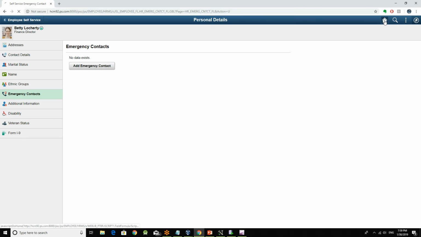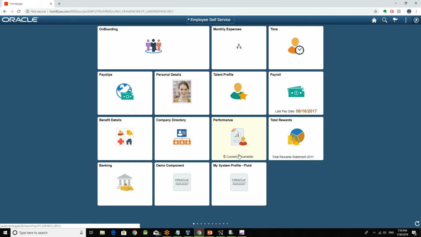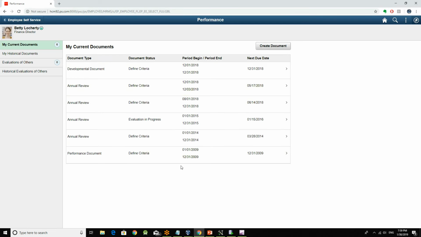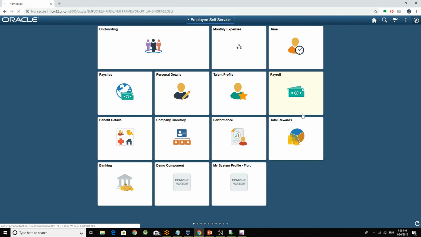Let's go back to the home page. This small box, which is called a tile, also contains graphical information, and it can also contain some live data. On this tile, for the performance documents, it says I have 6 current documents. As you see, I have 6 current documents that are pending and have to be routed to the next step. These are related to performance management.